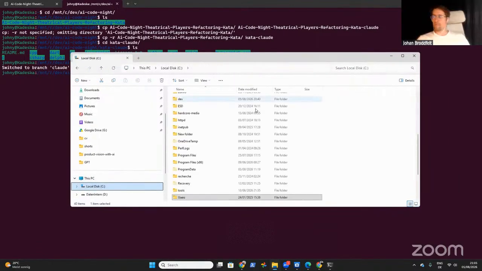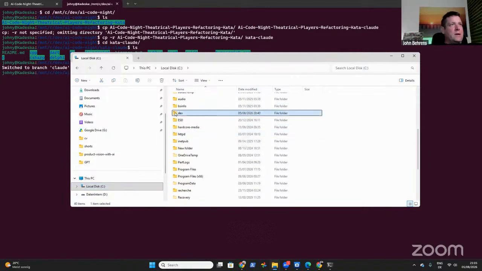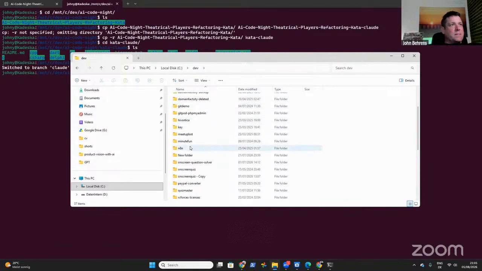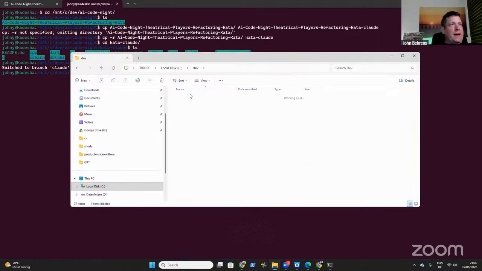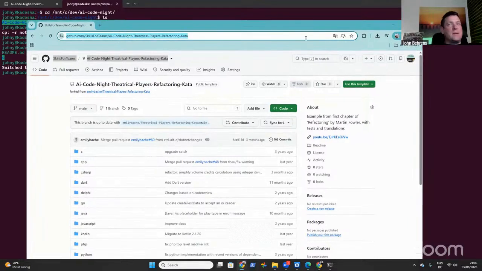So I downloaded it. Where did I put it? In Dev, AI Code Night, and here I have 2 branches already. It is a repository on Skills for Teams on GitHub. I'm going to post you the link so you can follow it. I created it. You can create your own branch if you want to.